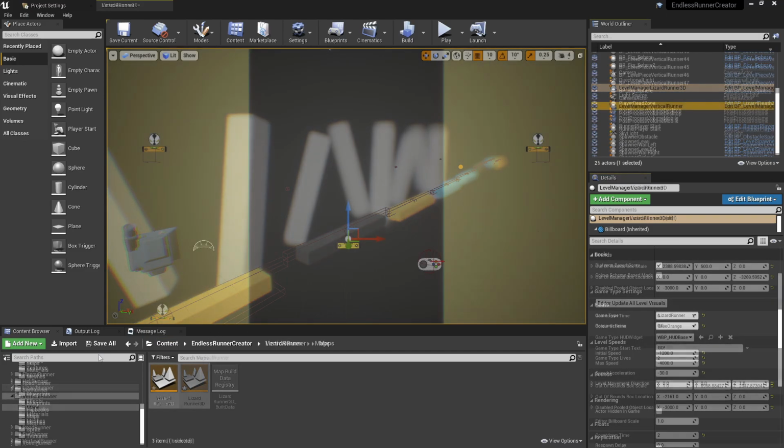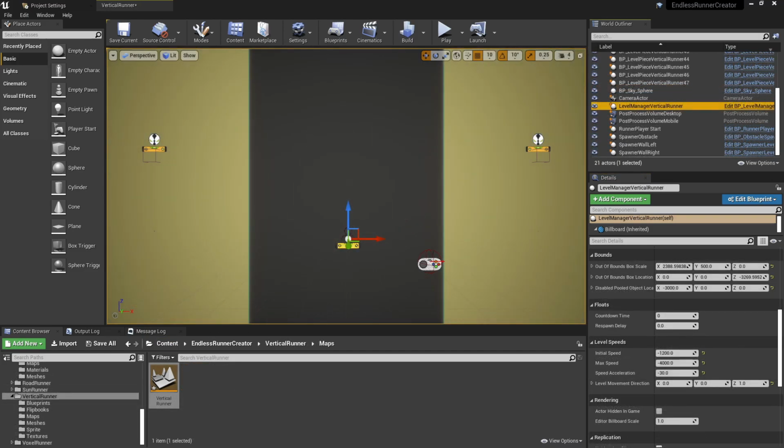We then have in the level manager the floats and level speed. So this is just controlling things like the countdown delay before the game starts. Again, you can set that to 0 if you want the game to start immediately. Otherwise, this will provide a visual countdown timer. And then you've got things like the level speed controls. So the initial speed it should start playing, the maximum speed it can get to, and the acceleration. All of that's been covered in the how to set up a game tutorial in this playlist as well, if you wanted more information on those variables.